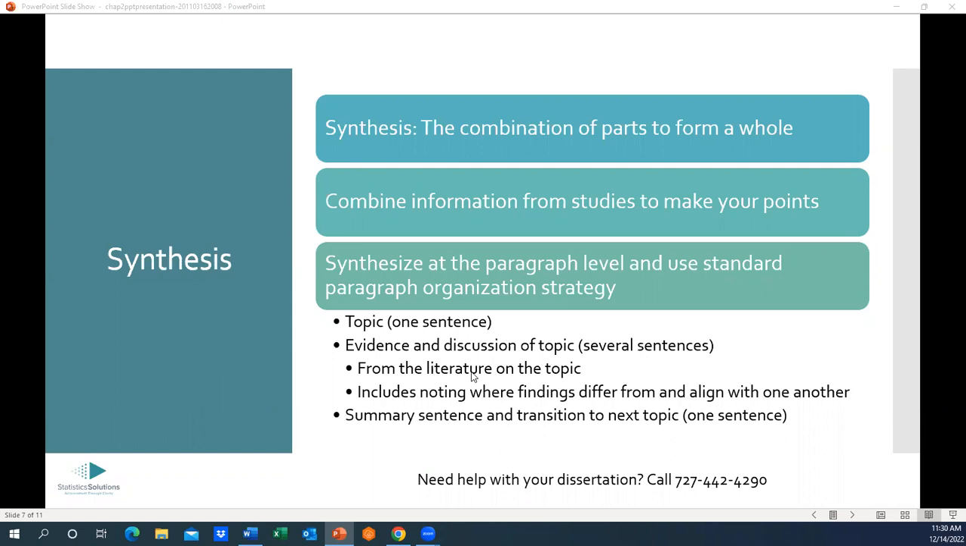What do I mean by factors? Factor is not factor analysis. It's another term for variable, right? I just mean your variables. Sometimes they're referred to as factors. Okay, synthesis. Yeah, bringing parts of the information from the studies together to make a point.